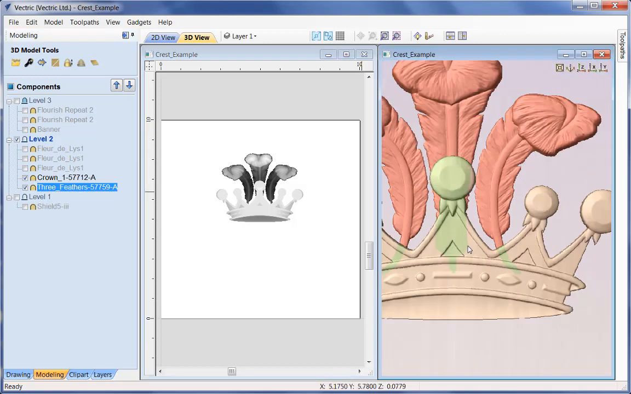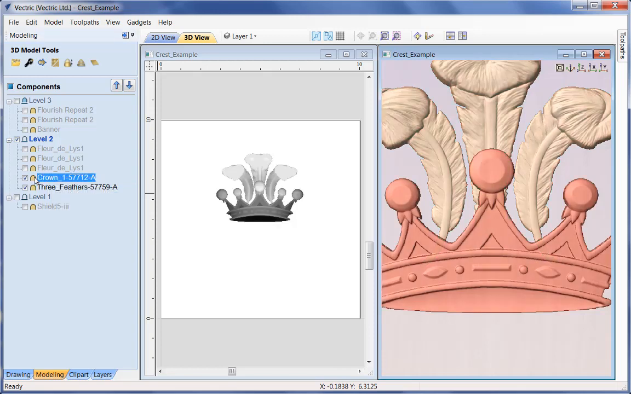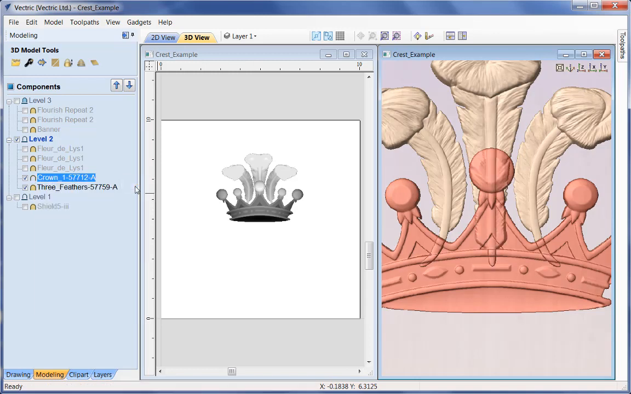If we have a look more closely, you can see that the crown is being merged with the feathers. There are some areas of overlap which are shown in green here. This is showing areas of a component that are obscured by another. And now if we come back to the component tree and change the mode of the crown from merge to add, you'll see that we get a completely different model now.